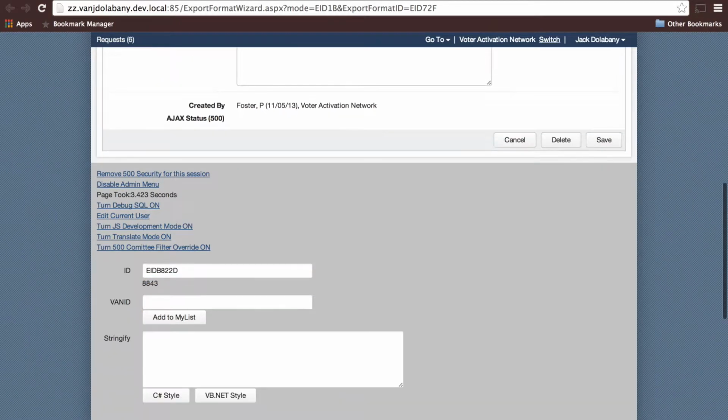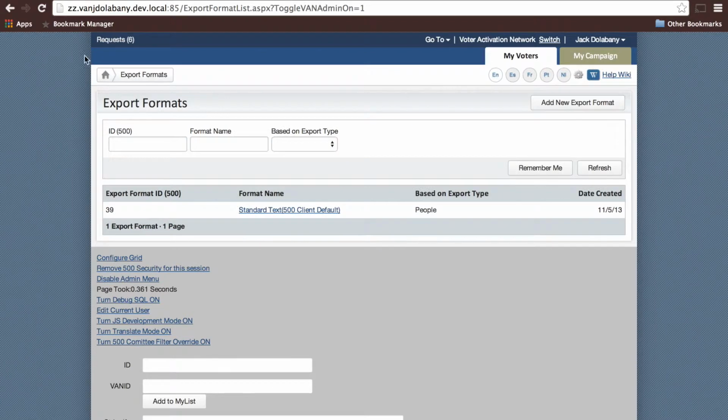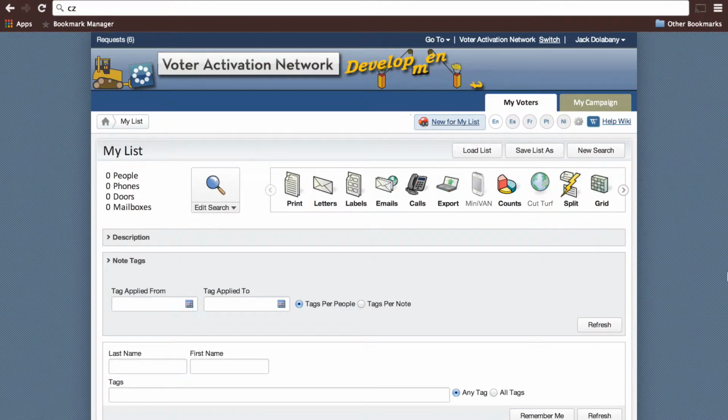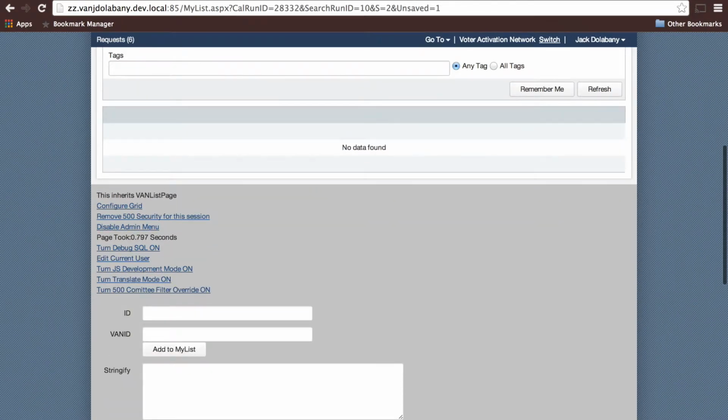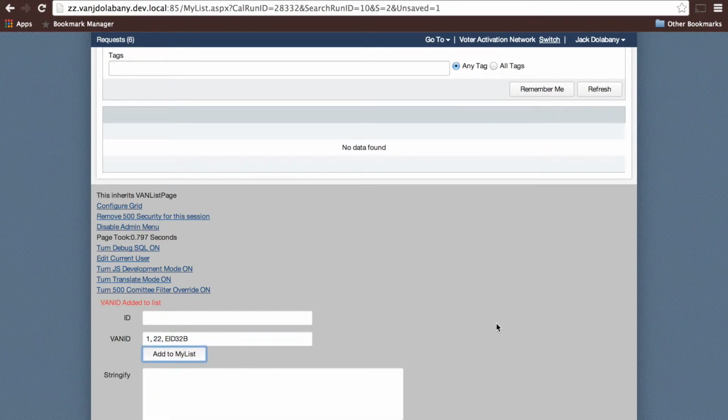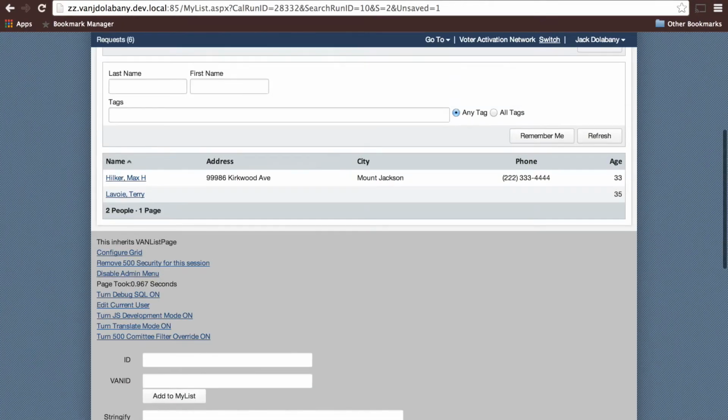Second tool is add van ID to list. So if you see right now, if I go to my list, you can see my list is currently empty. Refresh that page. So down here you can add any van IDs you want as long as they exist. They can be encrypted or not encrypted. You can add them separated by commas. I know 22 isn't actually in the state, and EID 32B, so an example of an encrypted one, that's actually number 35 that is in the state. And that's all you have to do, and then they get added because I'm on the list page. I'll need to refresh it. And there you go, 2 people added to the list.